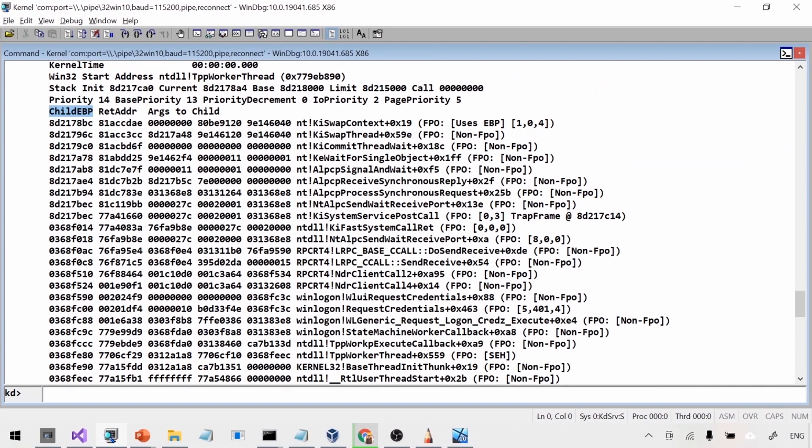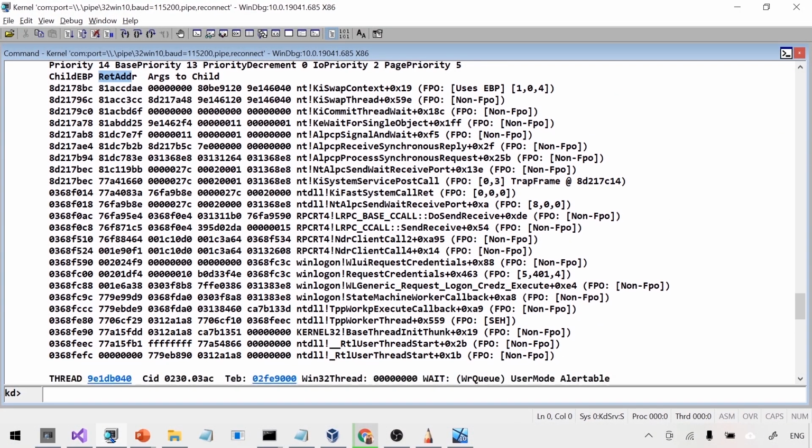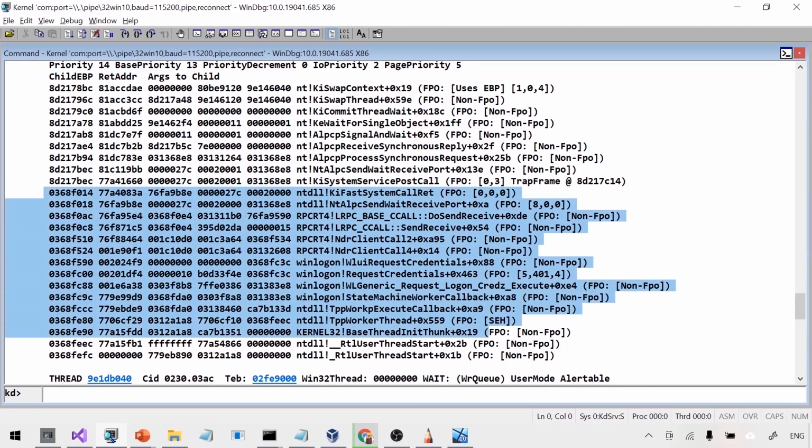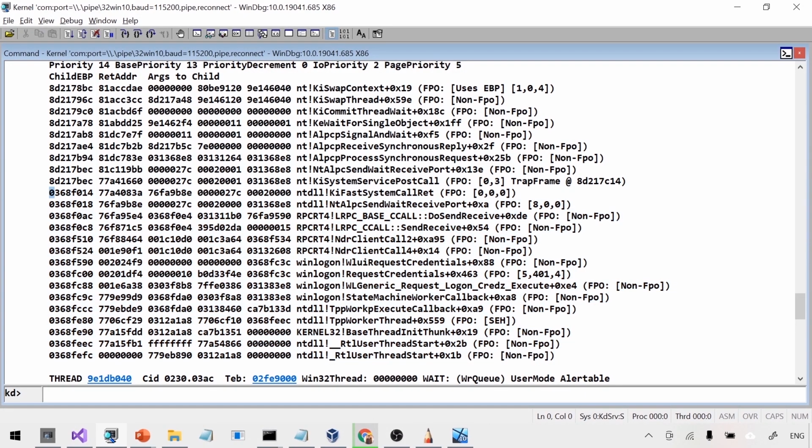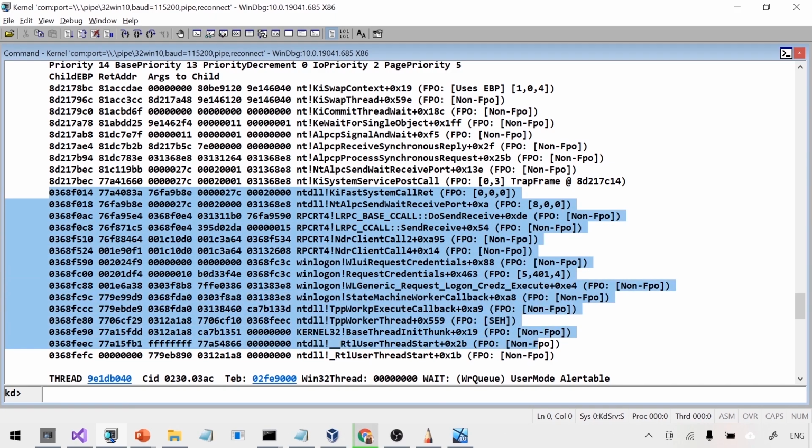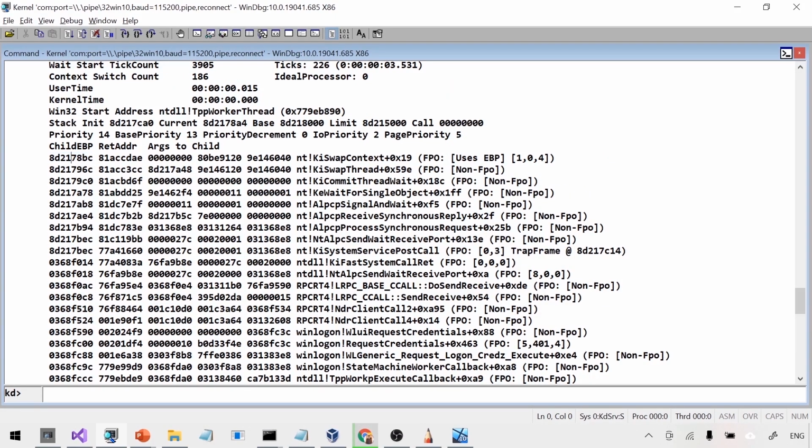If you look at the child EBP or even the return address, we can see that all these addresses are still user mode. It is starting with 0, which means the most significant bit of this address is 0, so it is a user mode address, in the lower 2 GB. Now, if you look at this particular address, it starts with 8. That shows that the most significant bit of this address is 1, which means these are kernel mode addresses.